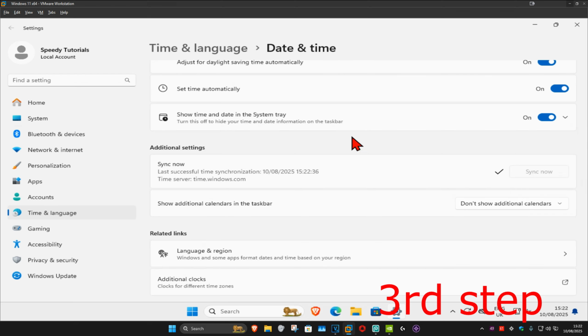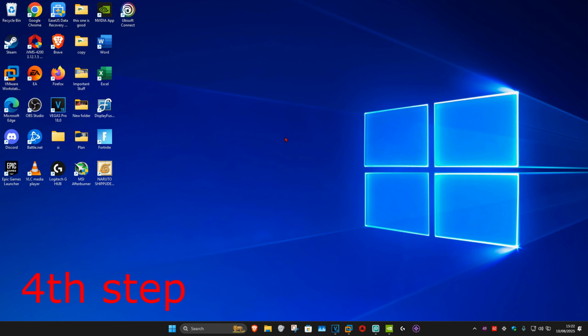If for some reason you cannot sync your date and time, then you just want to restart your computer, come back into Windows and then sync it again. Now that we synced our date and time, for the last step we can now open up Steam again and then the problem should be fixed.